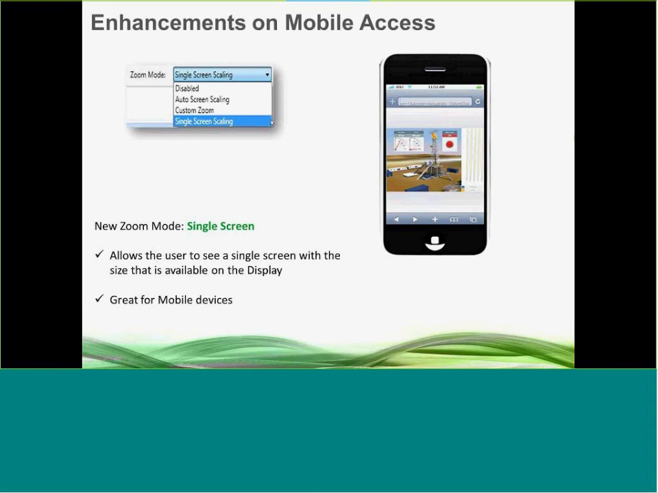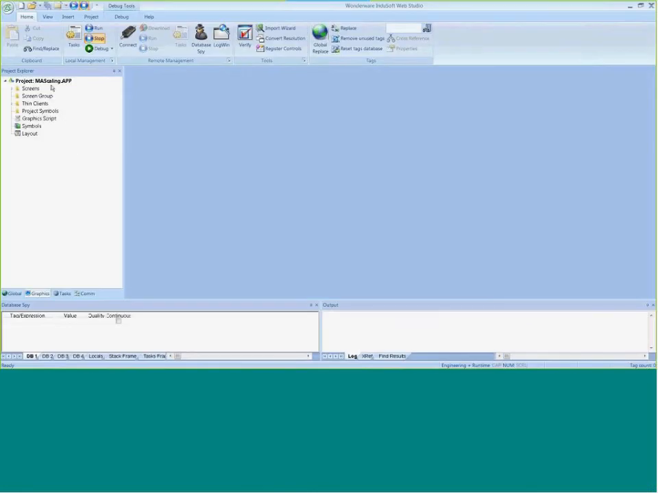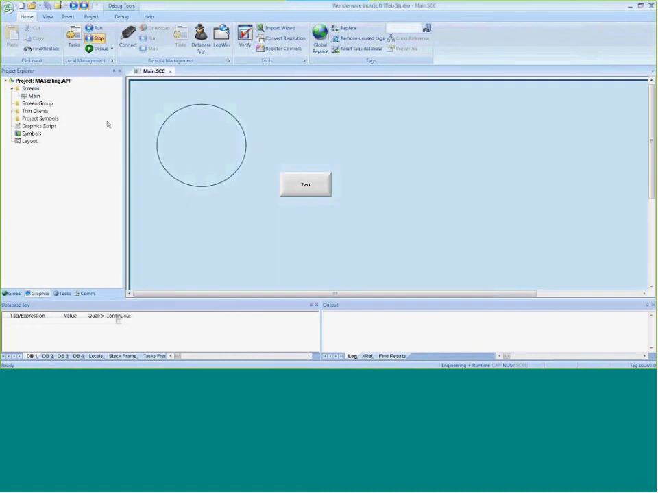Enhancements on mobile access. Something that we've changed is the ability to do a new zoom mode on a single screen or on multiple screens. Let me show you an example of this. I have a project that I created called Mobile Access Scaling, and I created one screen here.